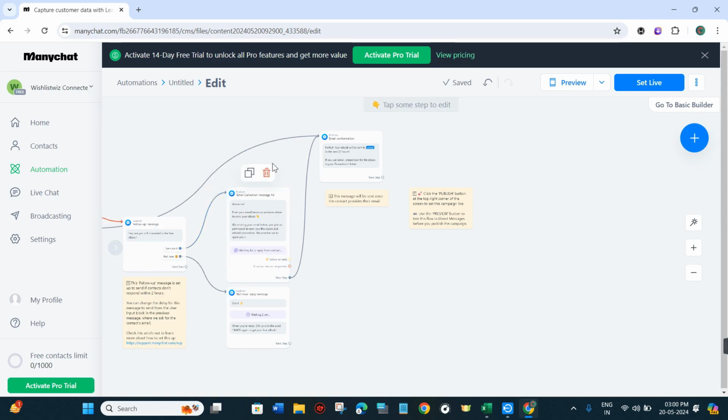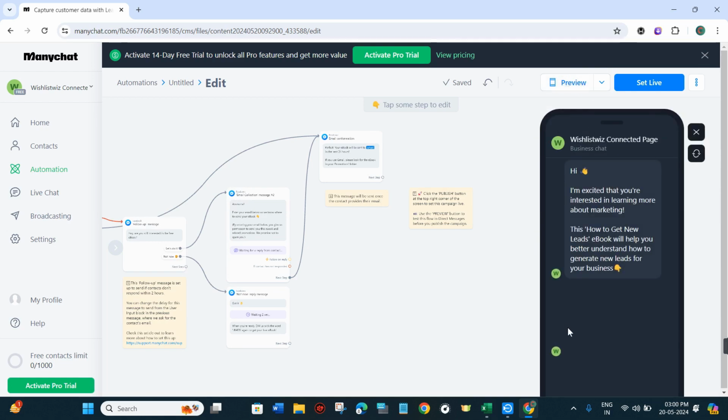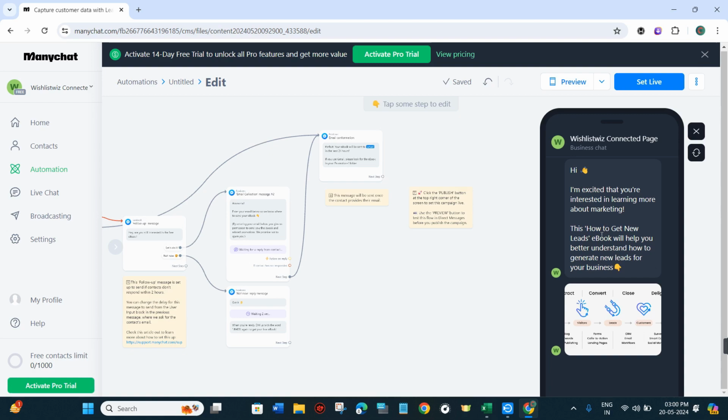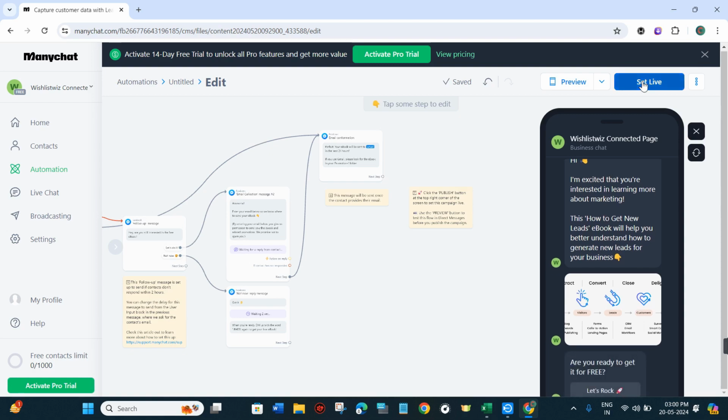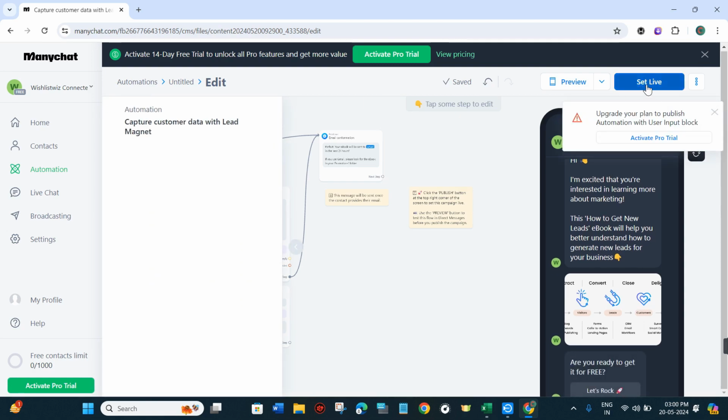If you want to delete any section, then you can click on the delete button. If you want to copy any of these, then you can click on the copy button. If you want to preview your automation, then you can click on the preview button and it will show you how it will actually look. Then if you want to set it live, simply click on the set live option in the top right hand corner of the screen and your automation will be live. This way you will be able to use ManyChat on Facebook pages.